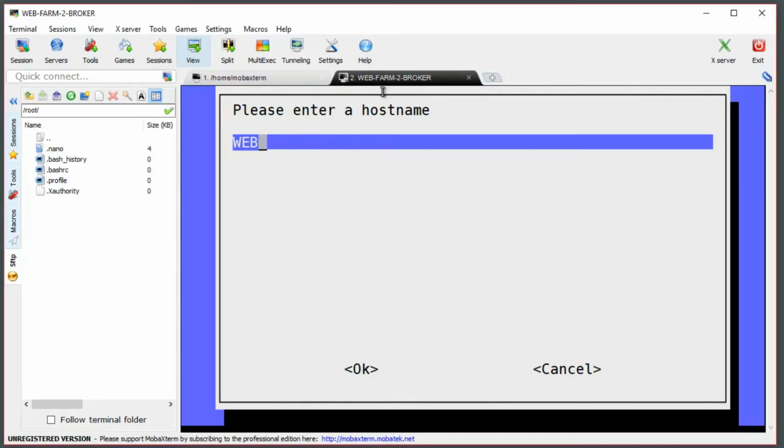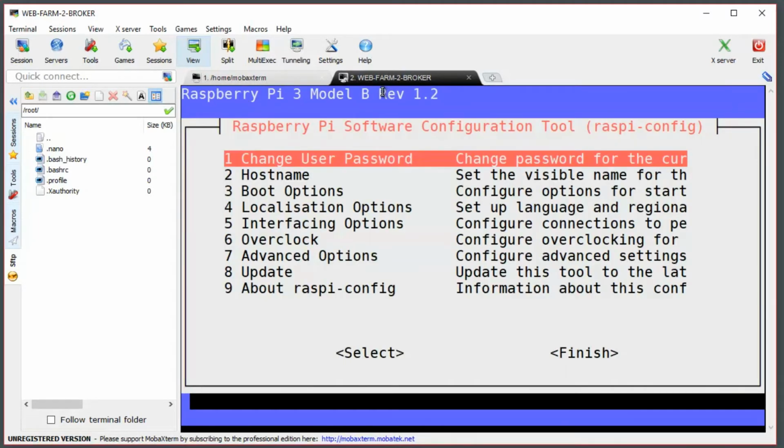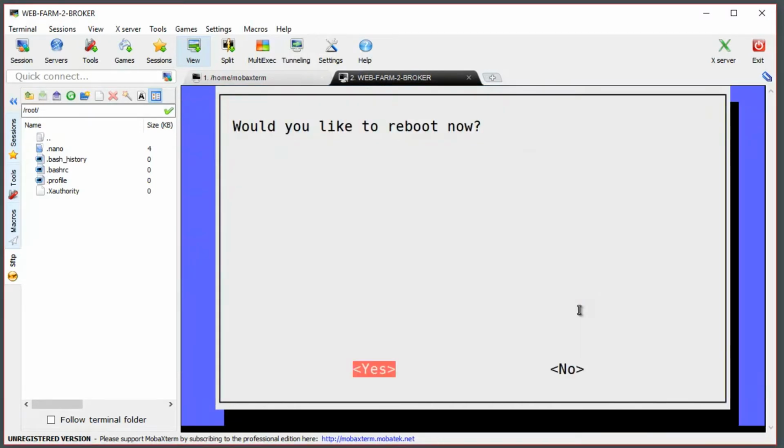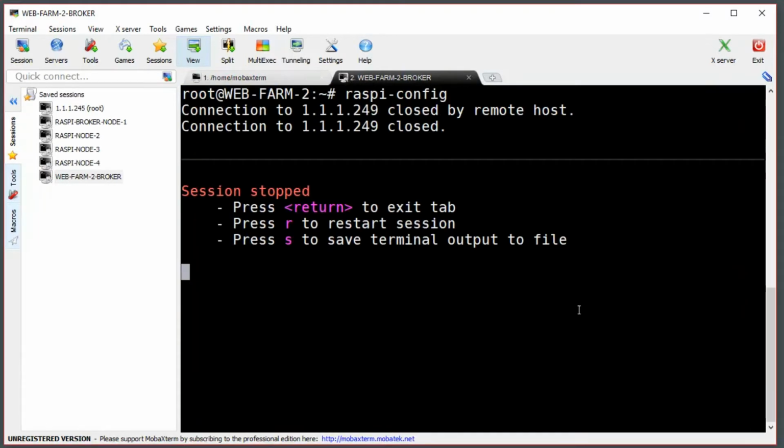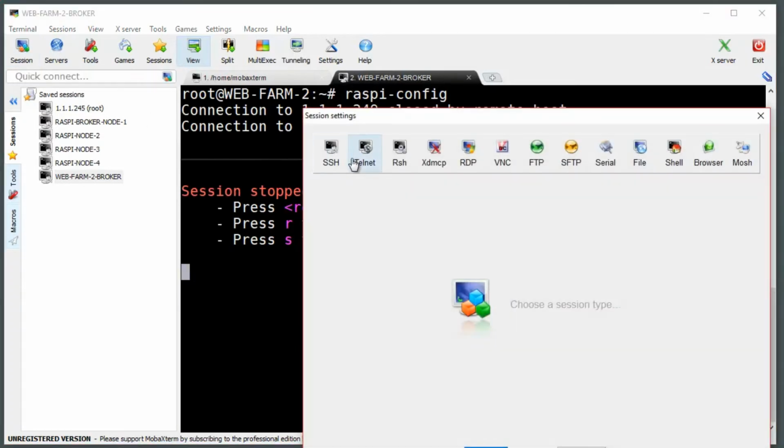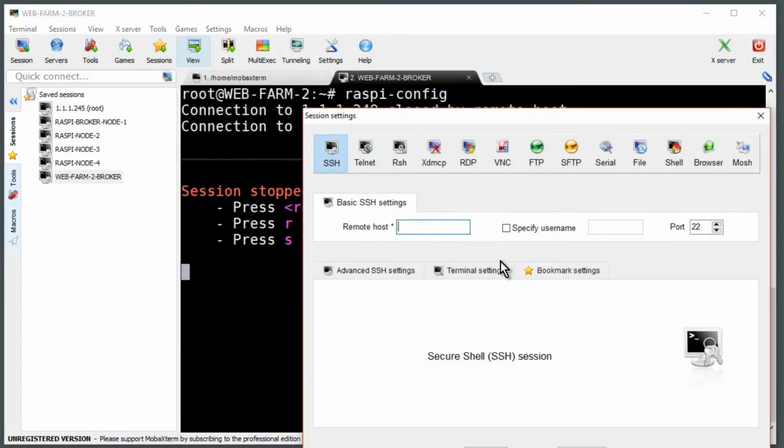Okay. Let me see if I can save it. Web farm, sorry, web farm-2 broker. Okay, and I think we are set. I'm gonna just go finish and reboot. So that's the broker.